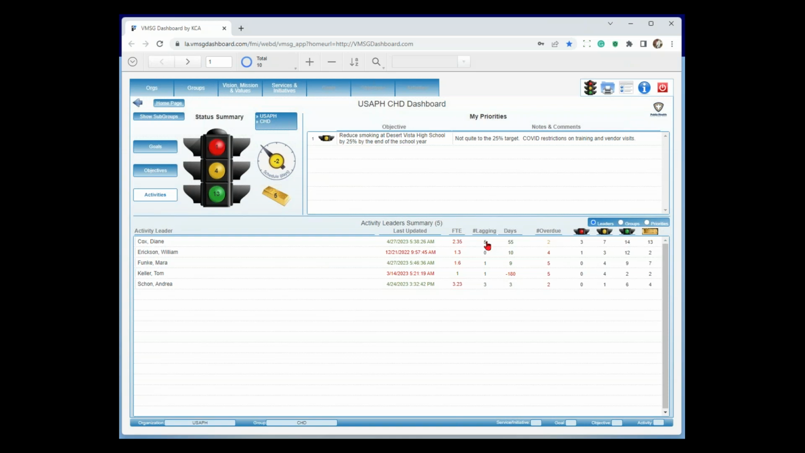So let's say I have an activity that's scheduled for January 1 through December 31st, and I'm sitting at July 1st, so I'm halfway through the year. If my activity is 50% complete at halfway through the year, I'm right on track. If I'm 40% complete at halfway through the year, I'm behind schedule. If I'm 60% complete, I'm ahead of schedule. So that's all we're calculating on the lagging here. The days column is the same as the schedule gauge. So Diane is aggregately 55 days ahead of schedule on all the activities she's been assigned.